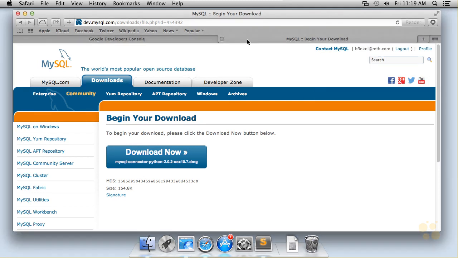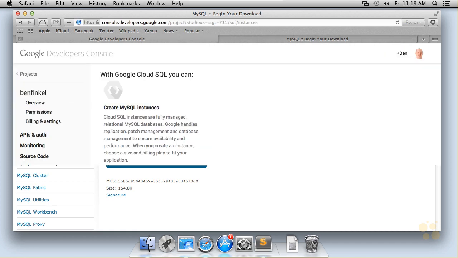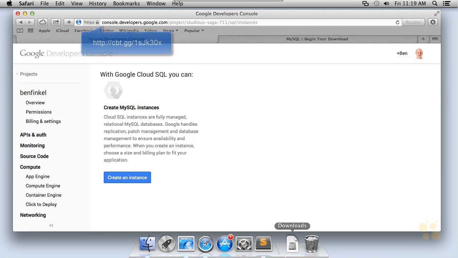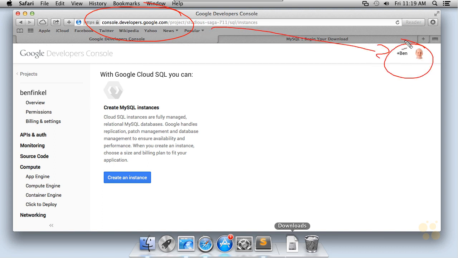Now that'll handle the client side of things, but we also need to worry about the server side. We've got to get our SQL database set up. And to do that, you're going to go to the developers console from Google. That's at console.developers.google.com. You need to create a developer account if you don't already have one. It's easy to do, and you can hook it up to any Google account that you might have.